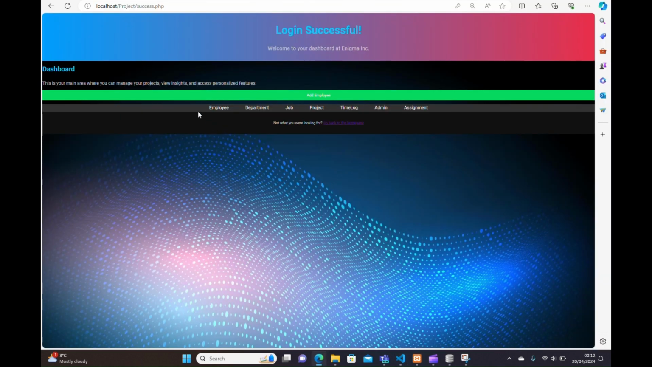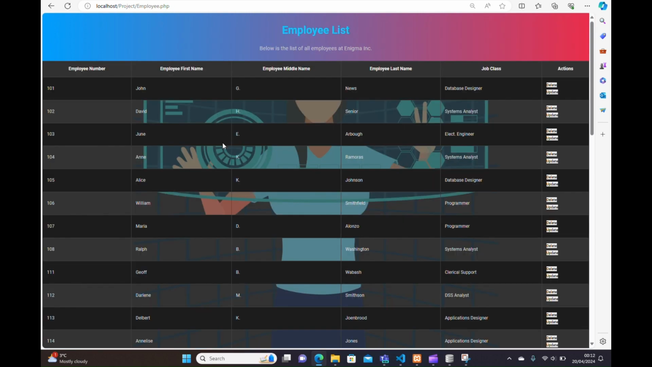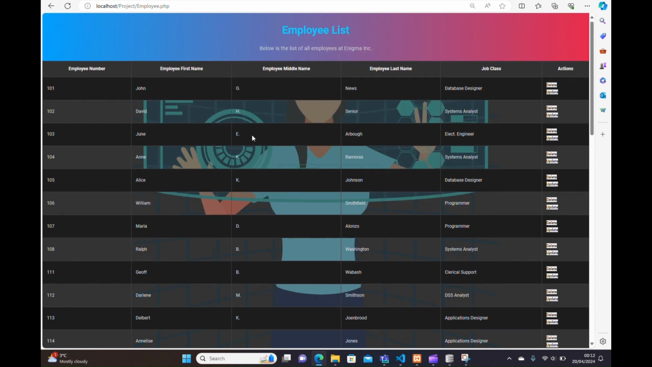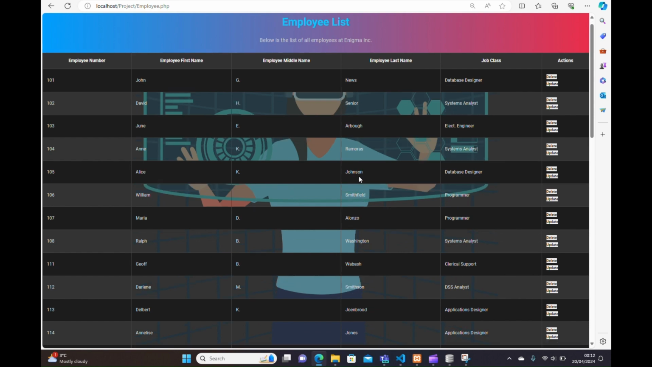As you can see, we have a menu bar here with employee, department, job, project, time log, admin, and assignment. If I click on the employee table, I go to this page, which is called employee.php. It has the first name, middle name, and last name of all employees with their employee number, job class, and another column here called action, for delete and update of the data in this table.